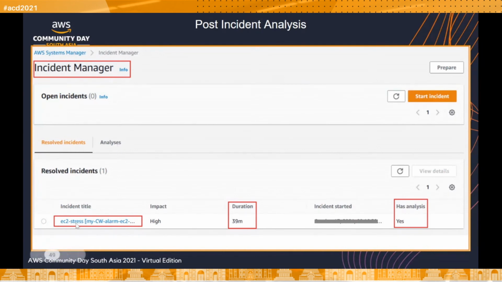Anytime you can select these incidents, reopen them, rework on that, and update the runbook. There is a lot of room for improvement, and that could be performed at any point in time as well.